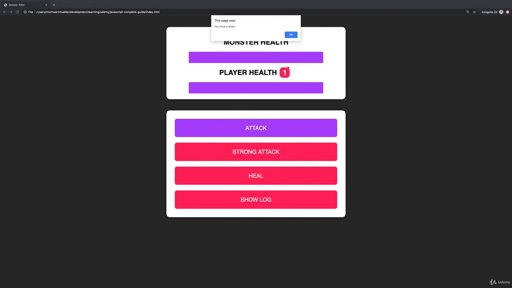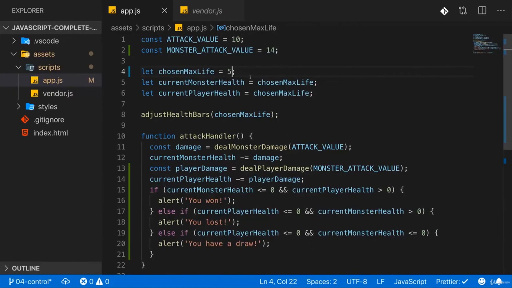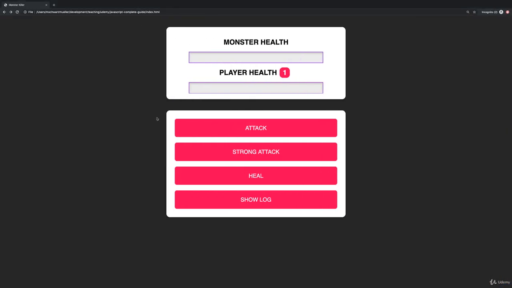If I now click attack, yeah, right away I have a draw. You might have to test this a bit more often, because since the damage is calculated randomly, you can certainly have situations where you hit the monster for 2 and the monster hits you for 6 and therefore you lose. But after clicking this a couple of times, you should get that you have a draw message here. So with that, let me take it back to 100. With that, we now have logic that works correctly.